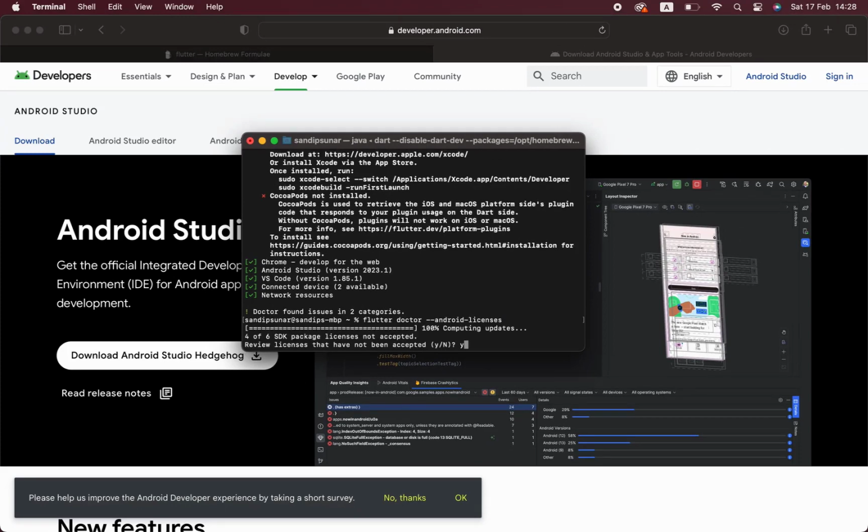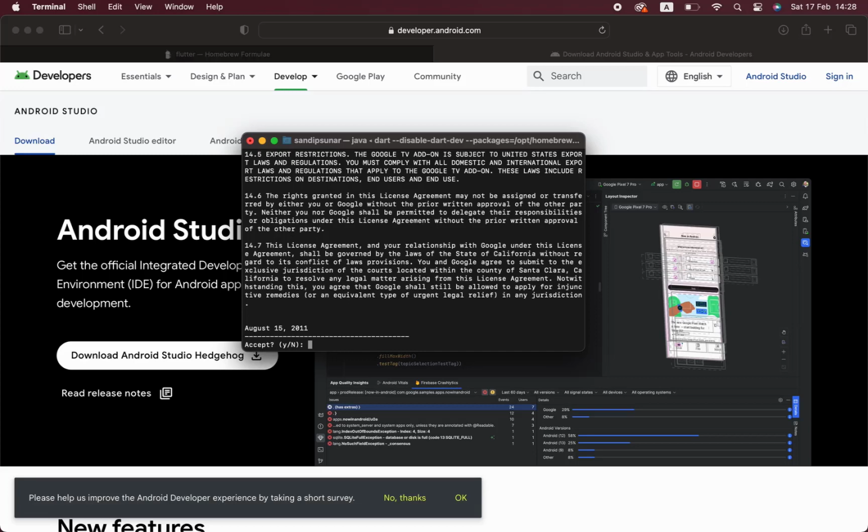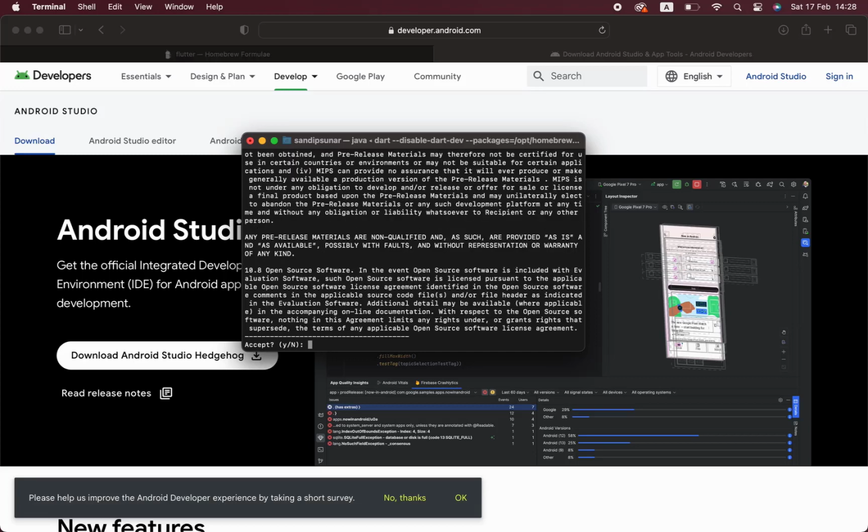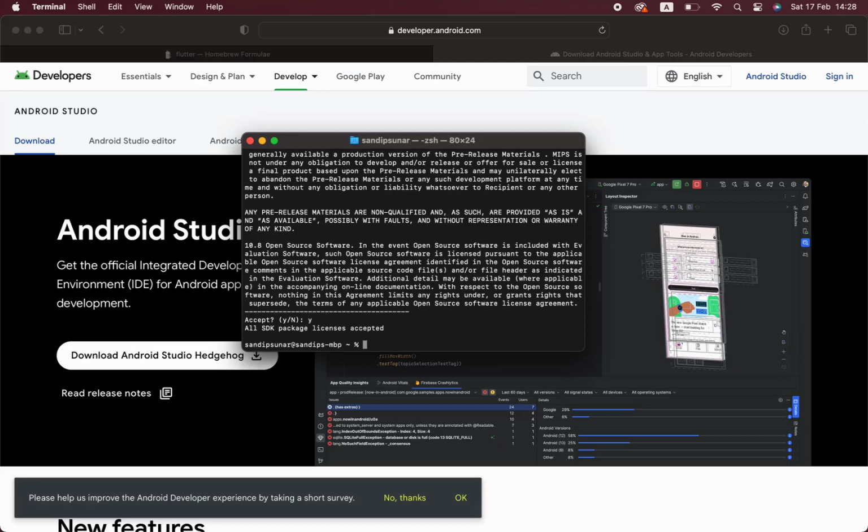Now to accept the license, type Y and hit enter. Do it again, Y, enter, again, Y, enter, Y, enter. And now we have accepted all the license. So let's run flutter doctor again.